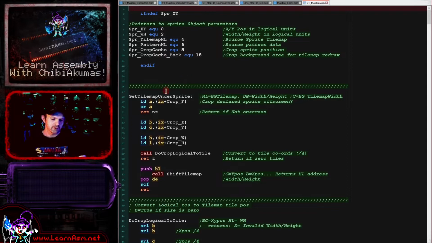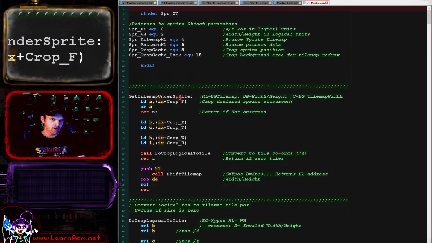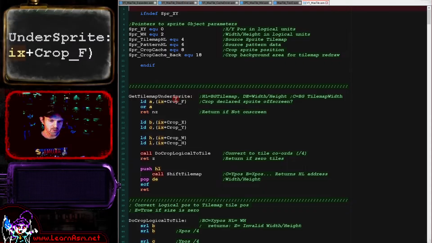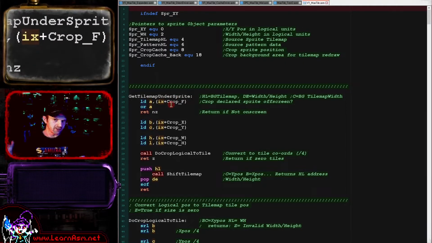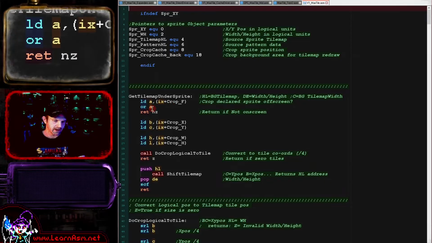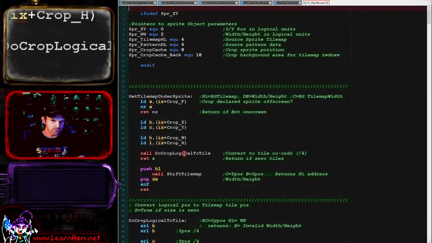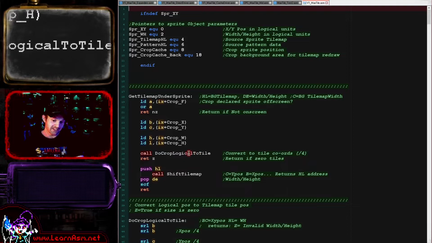We have some routines here for removing the sprite. We've got a routine here called get tilemap under sprite. This will basically calculate the area of the tile map, the source tile map for the background, underneath the sprite. This is so that we can flag the tile map to be redrawn if the sprite has moved. So that's what this is doing. The first thing we're doing here is getting the crop flag. If this is set, then the sprite is not on the screen, so we would just want to return in that case. Otherwise, we're getting the X and Y position, the width and the height, and then we're running this routine which will convert a logical unit coordinate into a tile coordinate, effectively dividing by 4.